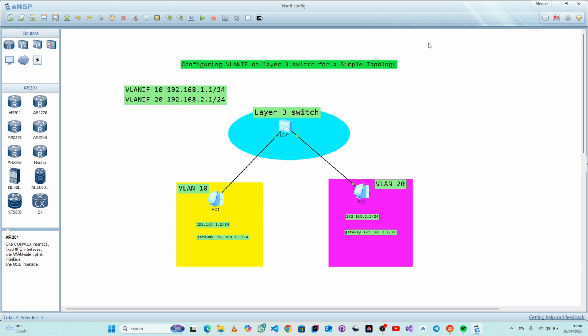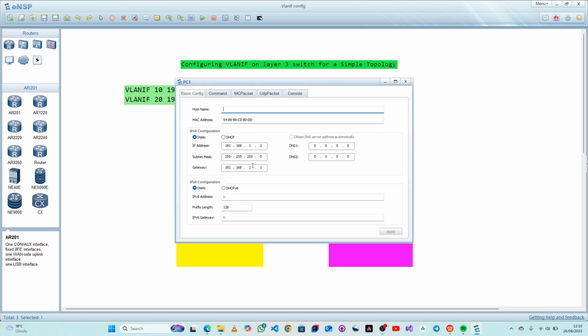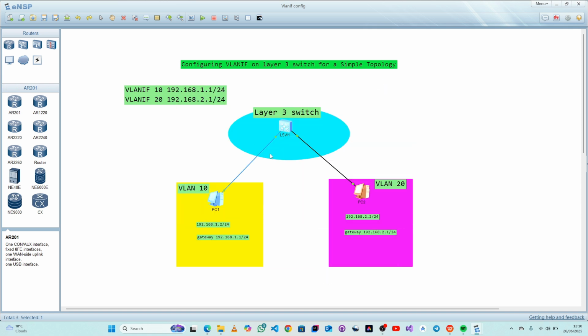It acts as a layer 2 switch to configure the access link type and also acts as a layer 3 switch for configuring VLANIF. So without further ado, let's go ahead. First of all, I have already assigned the IP addresses and their respective gateways to each PC so that we can make this video as short as possible. You can see we have already configured the IP address, the subnet mask and the gateway. The next thing we need to do is configure our layer 3 switch.